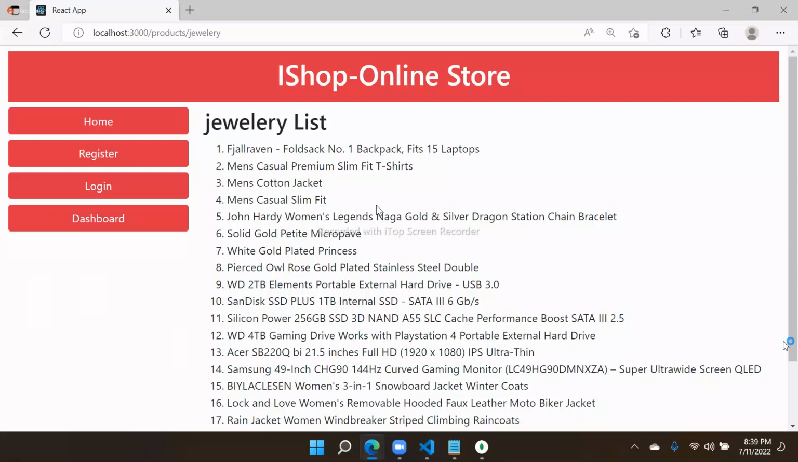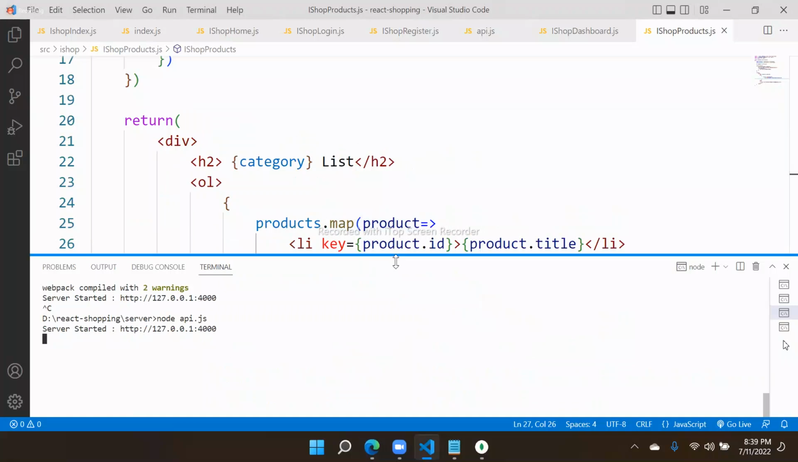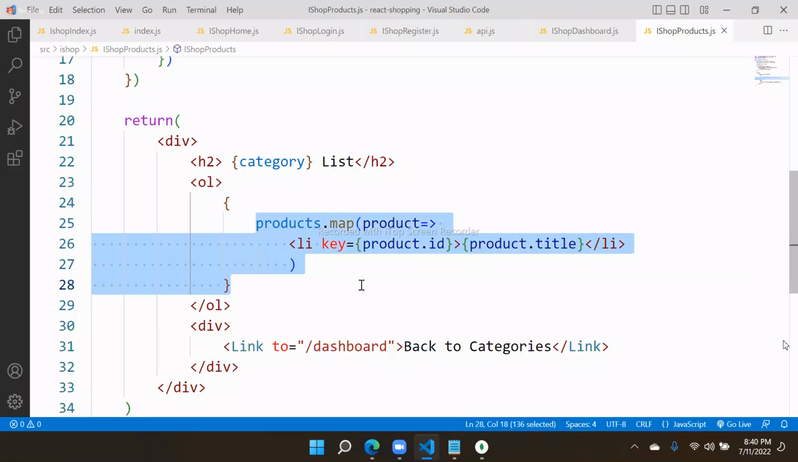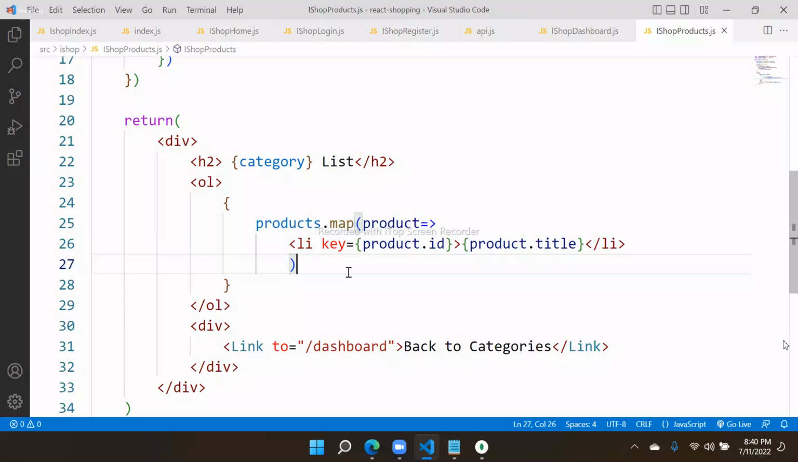But I don't want all products. I want only jewelry products. I don't want all. Then how can we do it? If you want only the jewelry products, can you tell me any filter here in this area? Now this is an array. In that I don't want all. I want to display only the products that match the category that I selected.